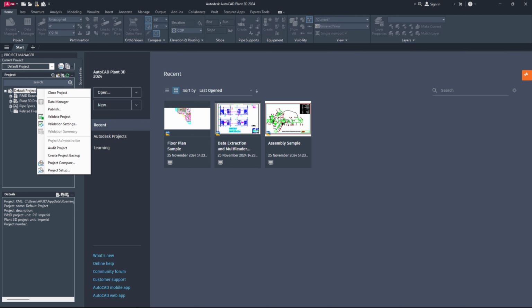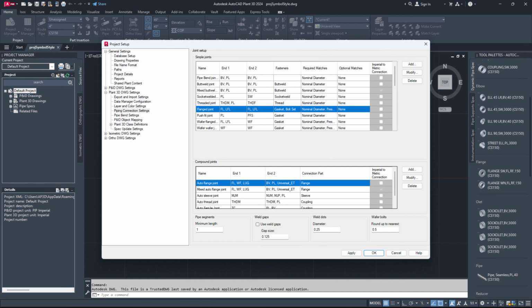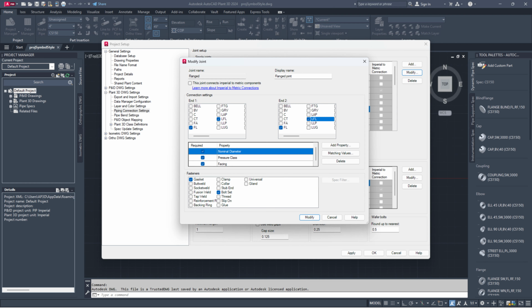Now, let's review the project connection settings. Start by opening the project setup. Navigate to Plant 3D DWG settings, then to Piping Connection settings. Identify the joint that is causing the problem. In this video, I will focus on flange joints. Choose flange joints in Simple Joint. Click the Modify button. Verify that the necessary end connections are selected.